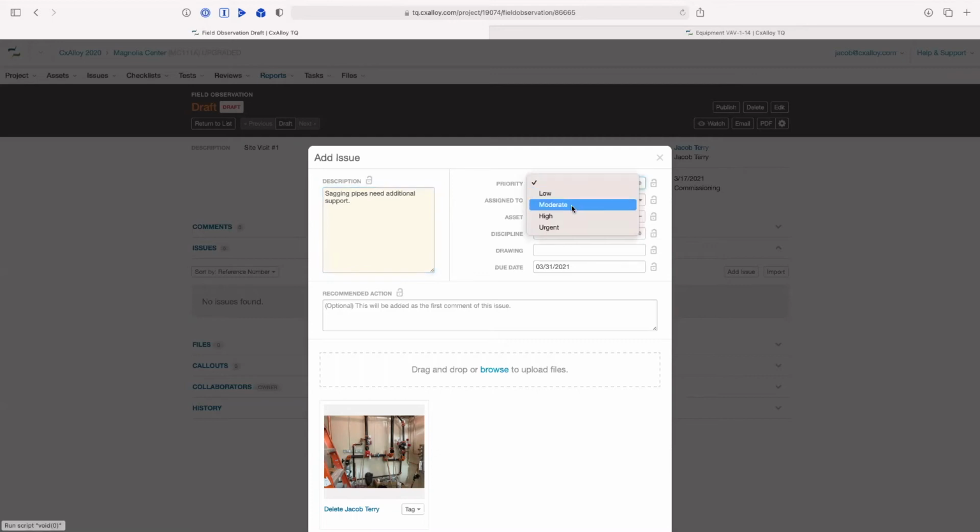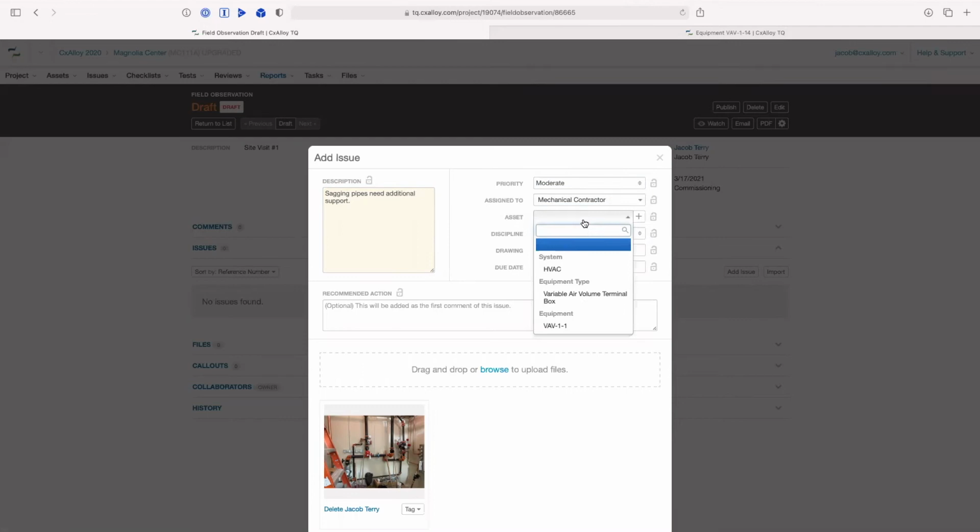And I think it's moderate priority. I'm going to assign this to the mechanical contractor, the asset that this relates to. In this particular scenario, maybe the most appropriate choice would be a room. You might have a specific piece of equipment. That's a very common scenario for issues, is to tie them to a specific piece of equipment. But you also can have issues tied to an overall system, or to a type of equipment, or to a specific location. So in this case, let's say it's in room 1016. So I'm going to pick a specific location as the asset.